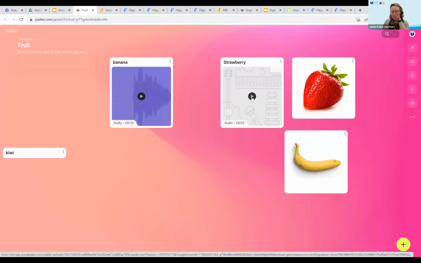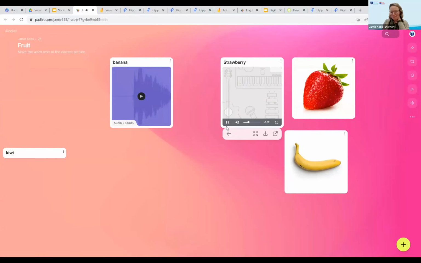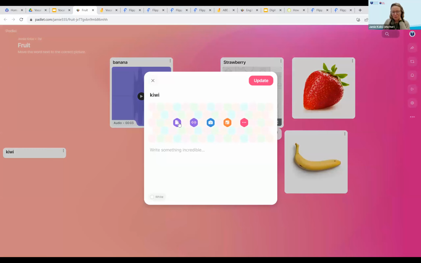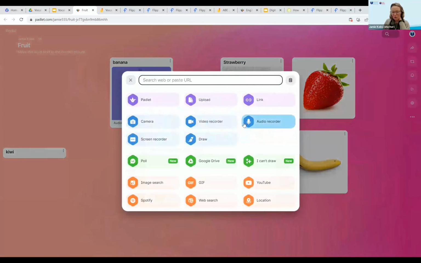And here, I recorded myself saying strawberry, and that's a pretty easy to use feature in Padlet. So if I went to Kiwi and I clicked on edit post, I've got all of these options here. I can insert a link of an image. If I click on more, there's a video and audio recorder. So that's how I would insert my voice saying Kiwi.